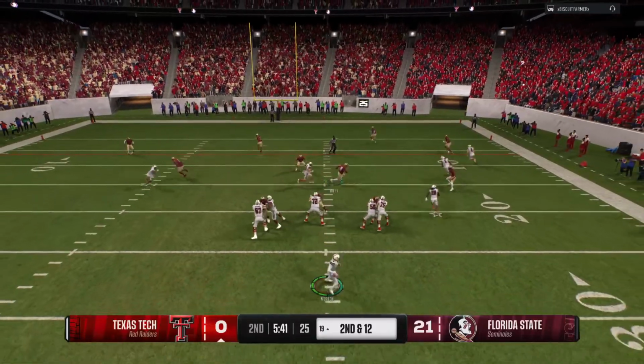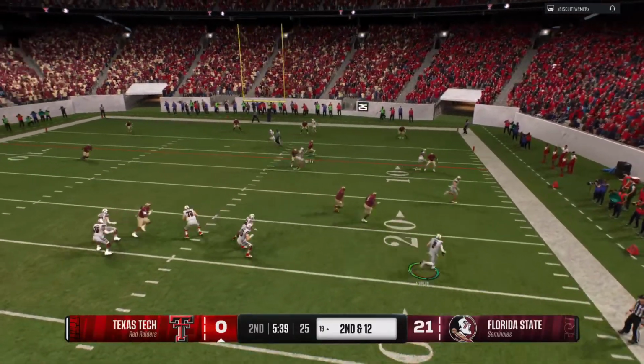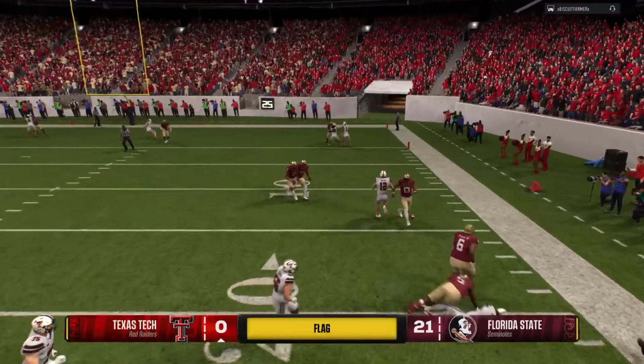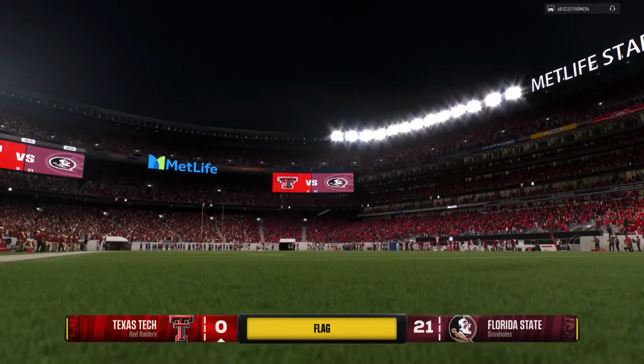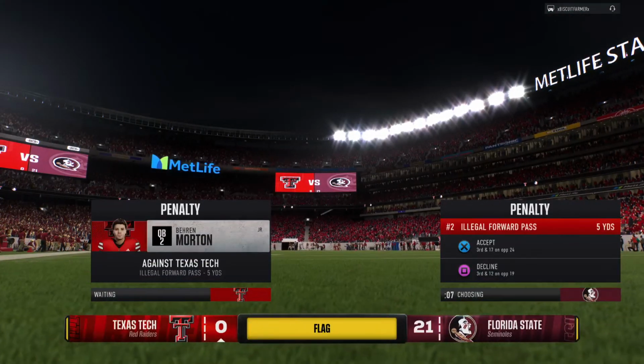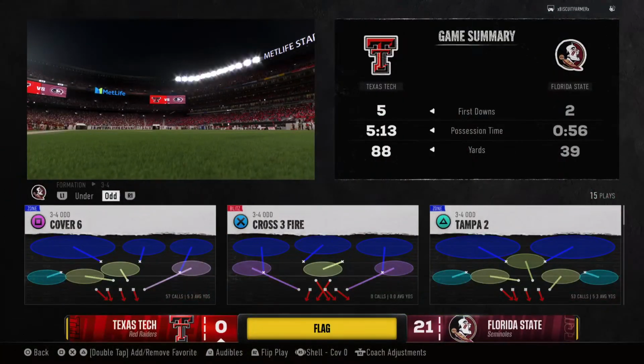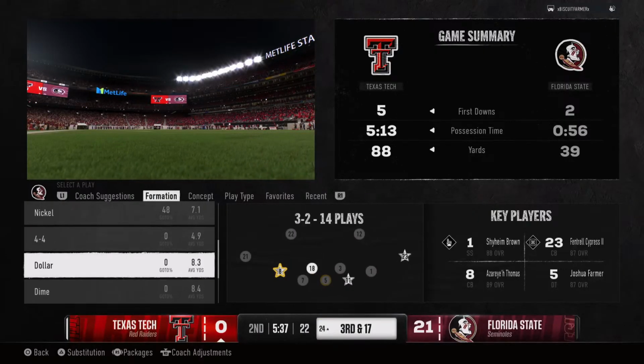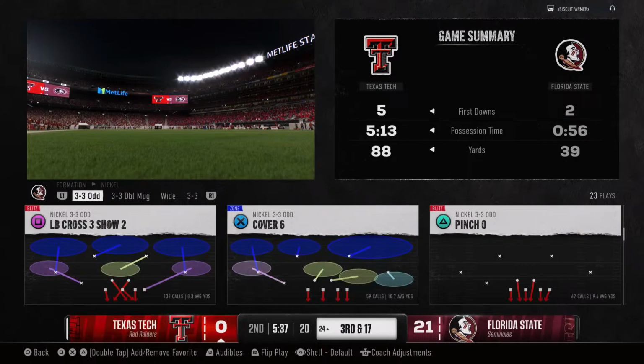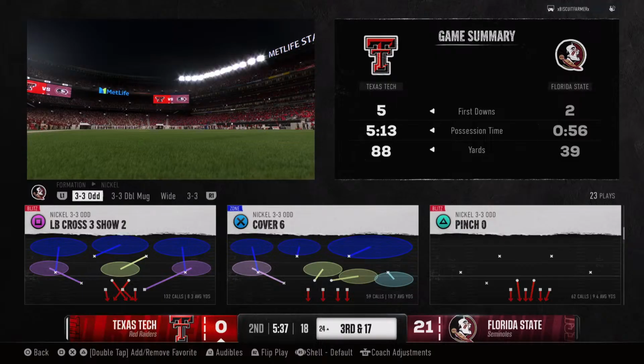Looking for a man. It's Morton. Looking to scramble. Takes a hit as he fires. And the laundry drops as the pass falls incomplete. Let's see who the penalty's on. So he just lost track of where the line of scrimmage was. The illegal forward pass will wave off the play. Penalty will be accepted.